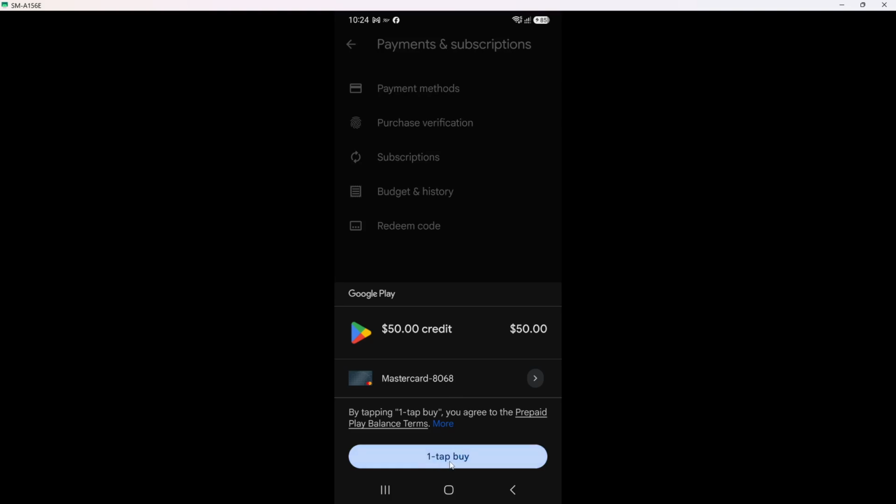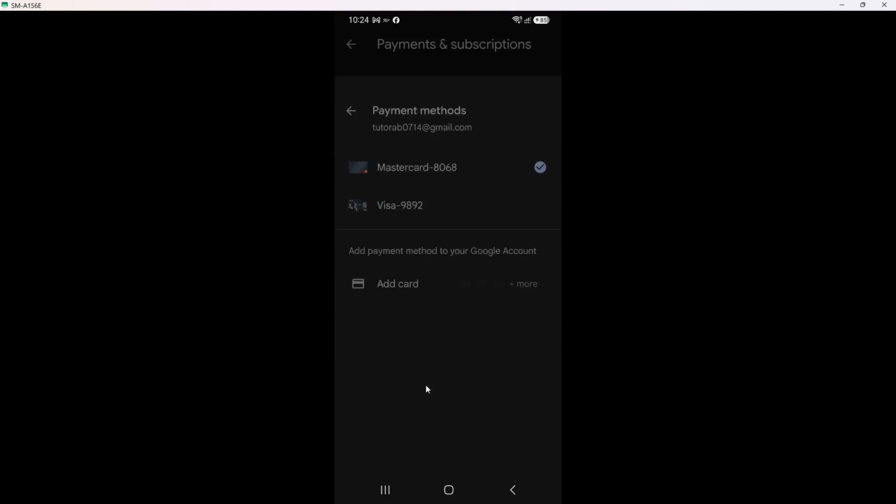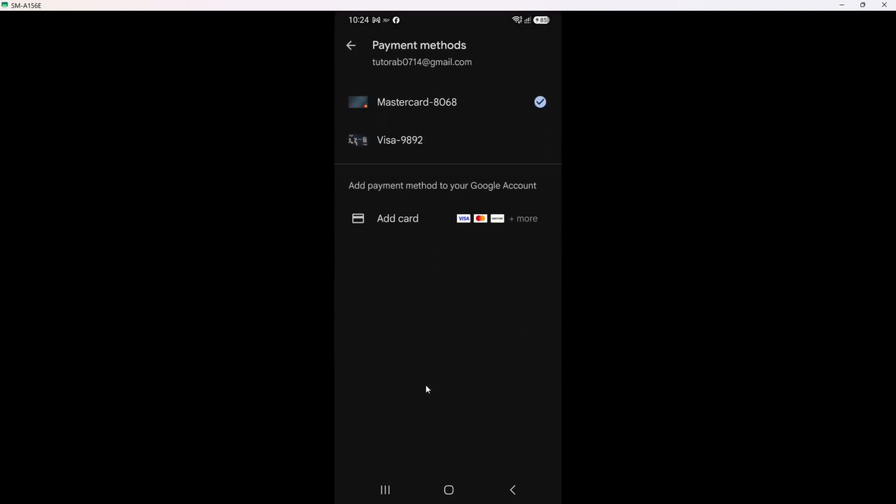Finally, tap on Buy or Continue to complete the purchase. This action confirms your choice and processes the payment. After a moment, you will see a confirmation message indicating that your Google Play balance has been successfully updated. This makes sure your changes are saved and ready for your next purchase. With that done, you can now enjoy the convenience of using your Google Play balance for apps, games, and more.